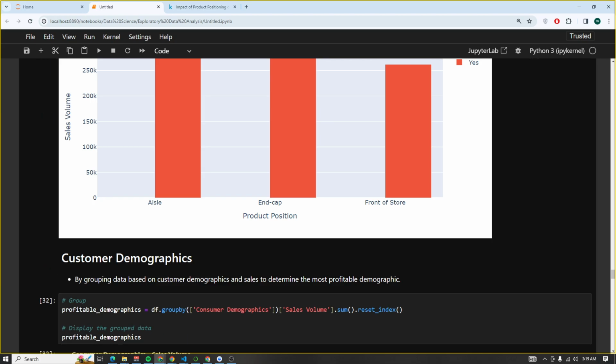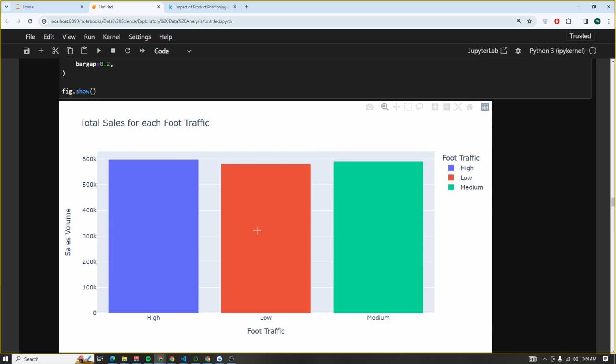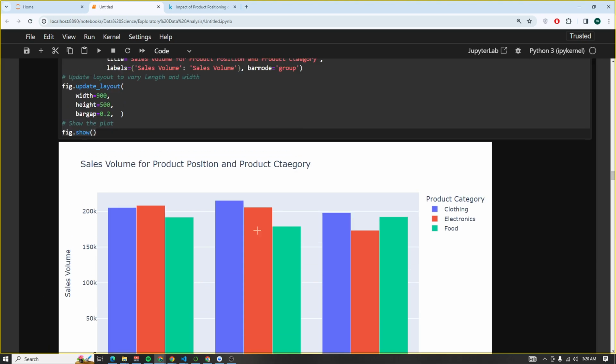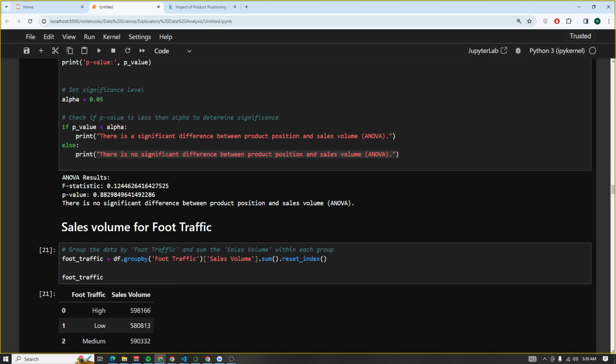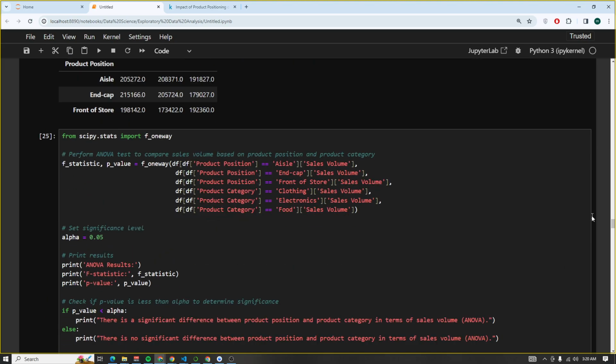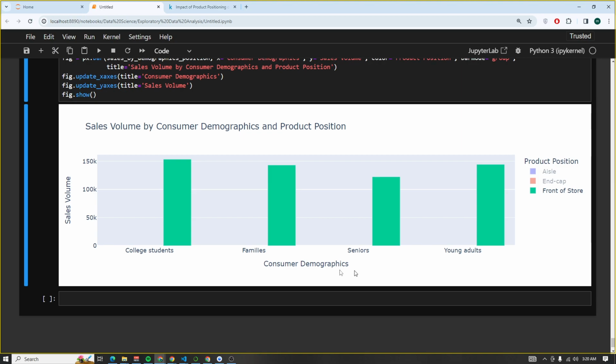And at the front store, what products are mostly found there? You can see that most of the products are clothing, and this clothing will again be for the college students. Okay, so that's it.